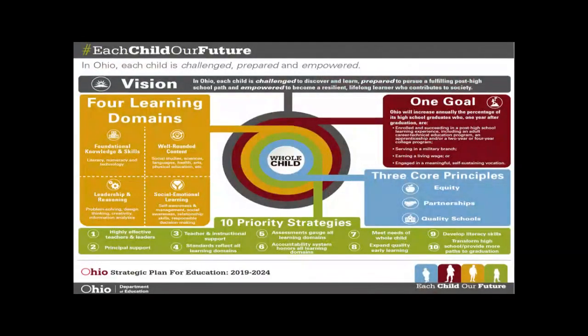Each Child, Our Future is Ohio's shared plan for ensuring that each student is challenged and prepared, empowered for his or her future by way of an excellent pre-kindergarten through grade 12 education. The whole child is the center of the plan. The state level vision provides an aspirational guide for students, parents, and partners in the education system. One goal represents the state's annual target. Three core principles, four learning domains, and ten priority strategies work together to support the whole child and enable the state level vision and goal.